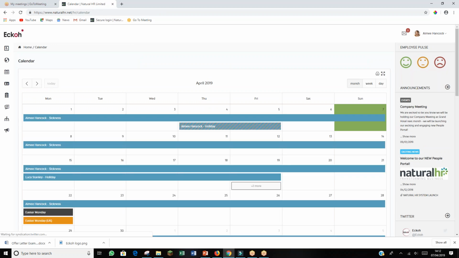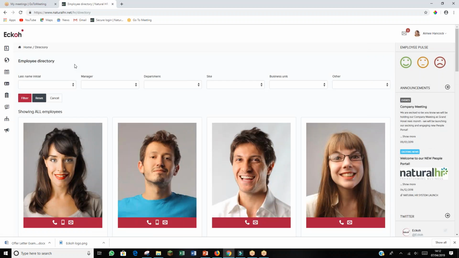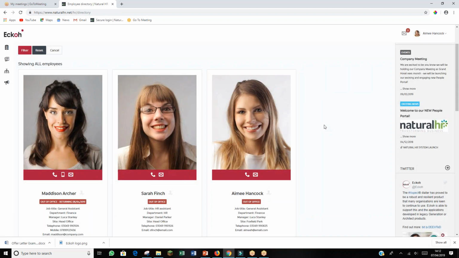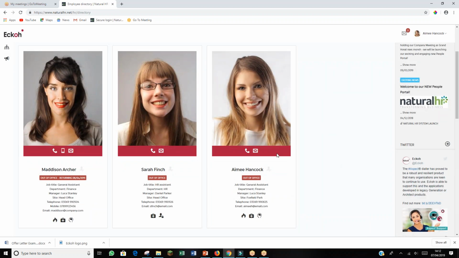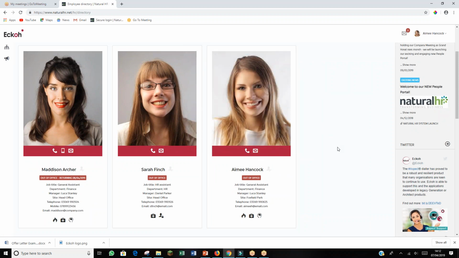Calendar, that gives you the same calendar that we saw on the front screen, but on a full page. The directory, so this is where employees can look up their colleagues, so they can search and filter on manager name, their name, department, site, their business unit or other. So for example, maybe first aider, and then they just simply click on filter. And it will come up back with all the colleagues that are first aiders. So again, if you're on a mobile device that enables phone calls or email, then they'll be able to click straight through to them from here.